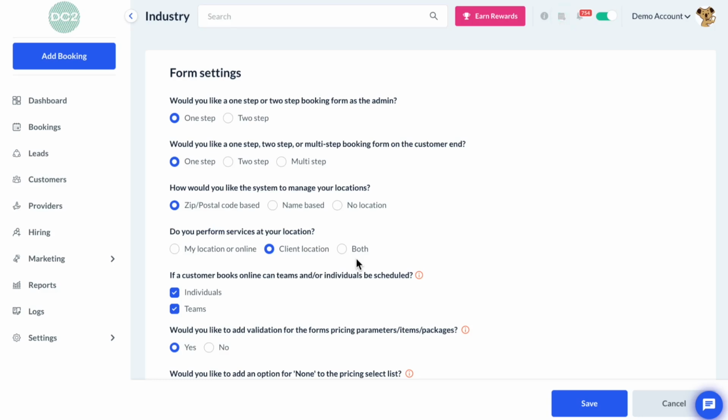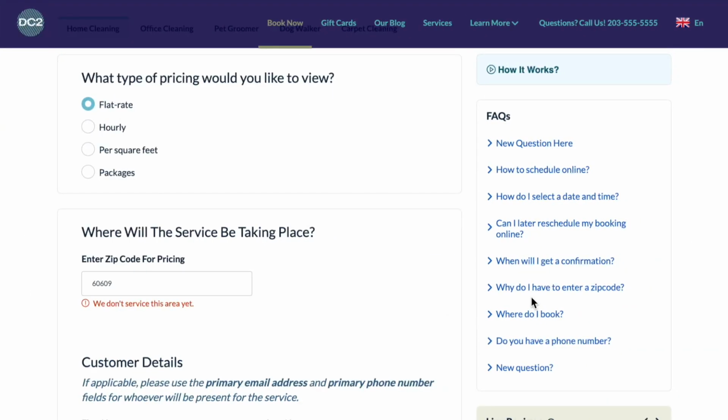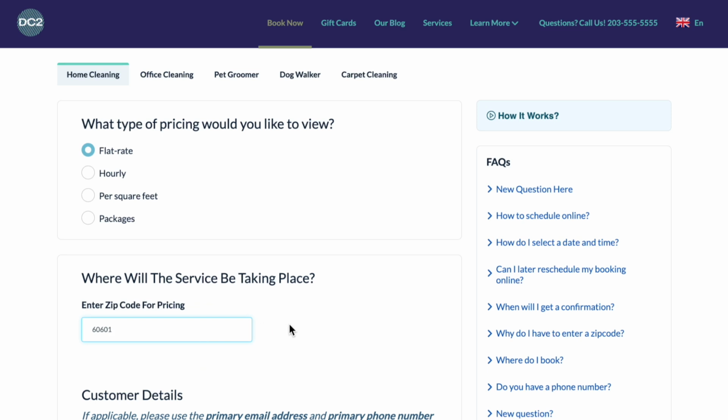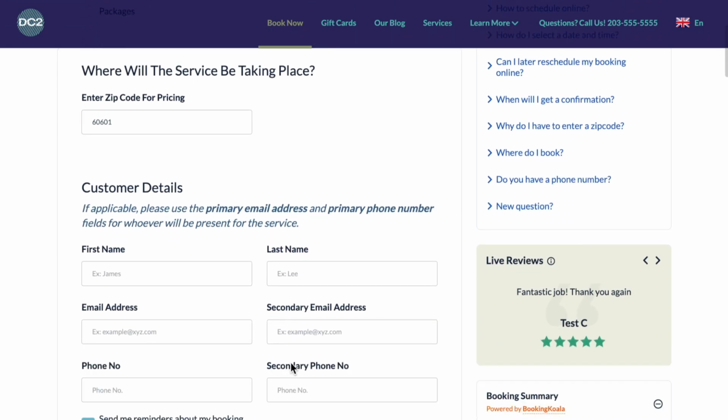To show you what these options look like on the booking form, I'll open up the home cleaning form. Here we have the home cleaning form on the front end of their website. Now the flat rate form, Form 1, is currently set up to have zip code based locations for their service area. So whoever is filling out the form must enter a zip code before they can see pricing and fill out the form. If the zip code's not on the list, they'll get a message that you do not service the area just yet. If the zip code is on the list, then they can just proceed with filling out the rest of the form.